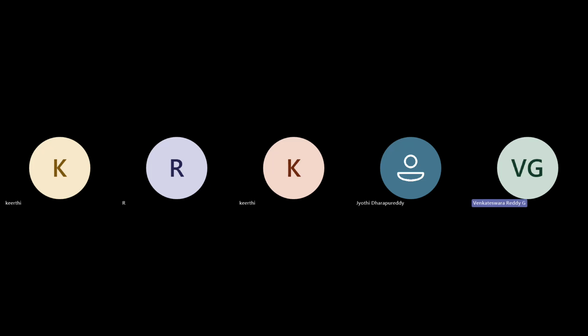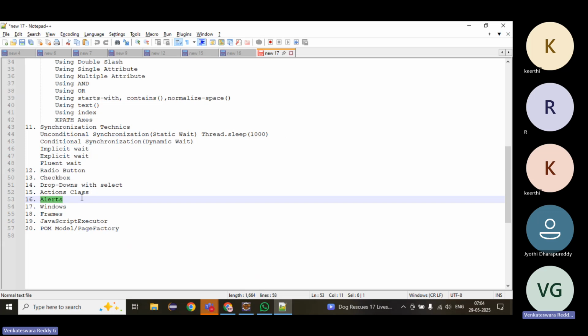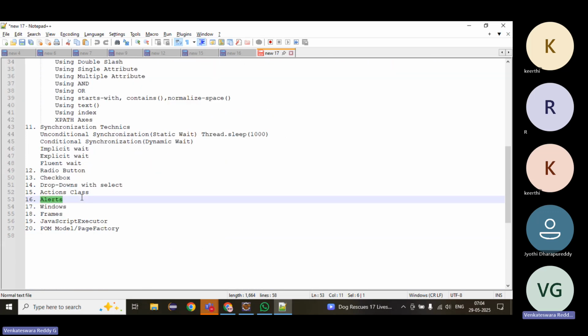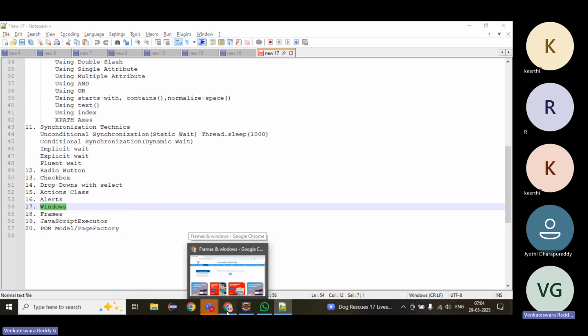We'll start with the Windows. Before this, if you have any questions on the previous classes, on any topic, you can ask. If you don't have any, we will continue further. Today's topic is Windows.